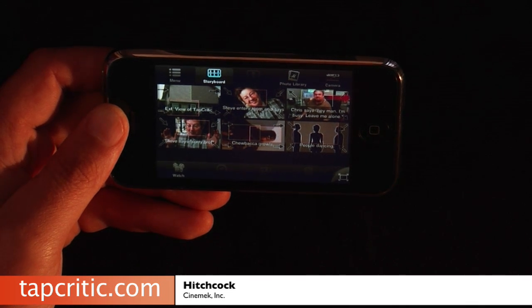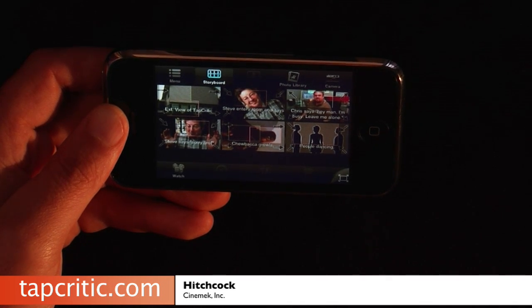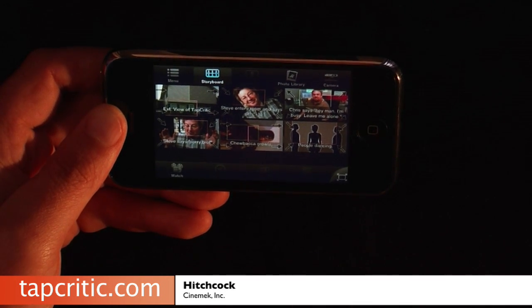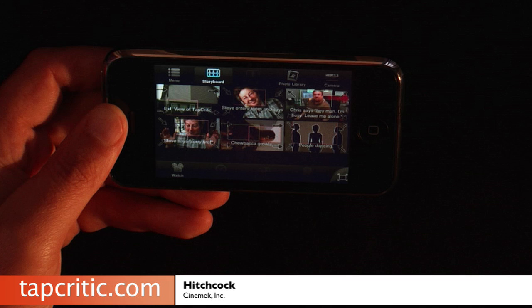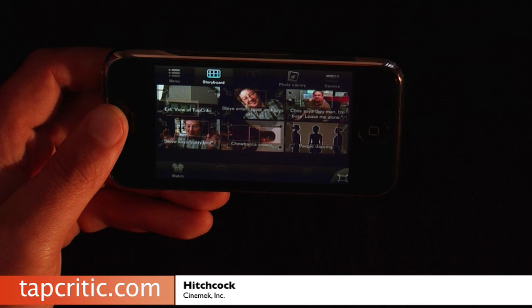So this is Hitchcock from Cinemec. It's $19.99 on the iTunes App Store. And I know a lot of you out there will be saying $19.99, that's pretty expensive. But this app is really aimed at the professional market. The power that you have with this application on the iPhone is absolutely incredible. And as a matter of fact, there's really not a desktop equivalent to this application as far as speed and the ability to export a storyboard as fast as you can from Hitchcock. So Hitchcock is really a steal at $19.99.